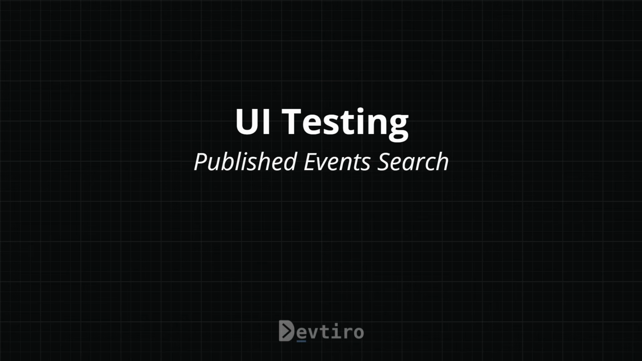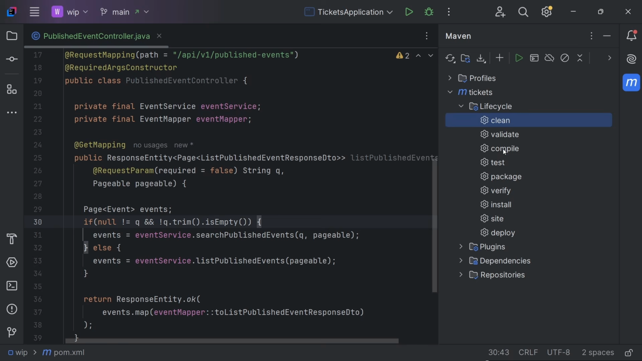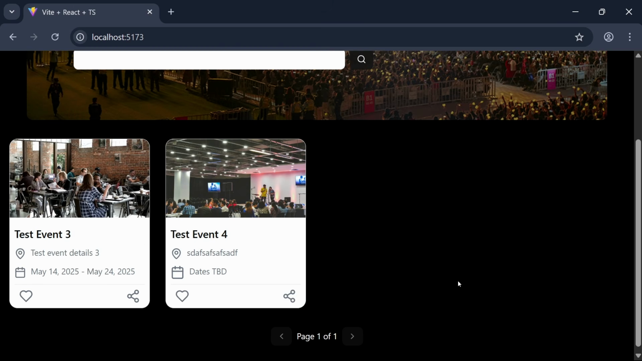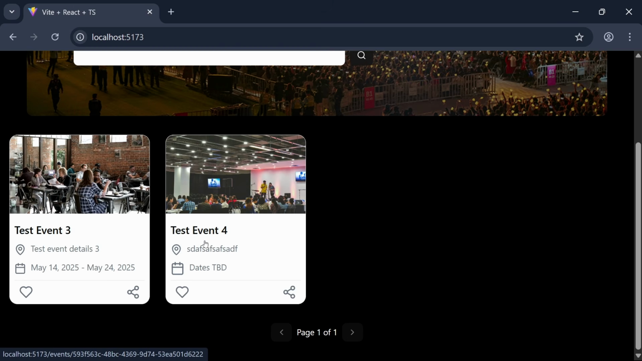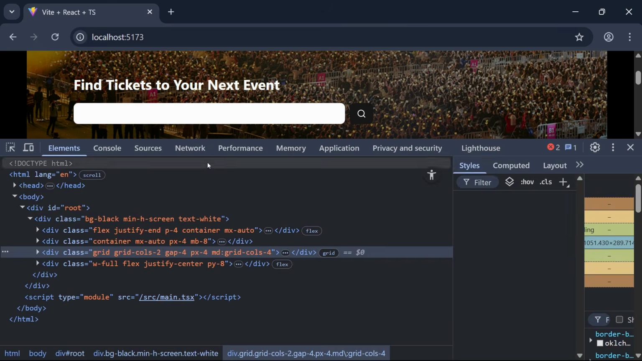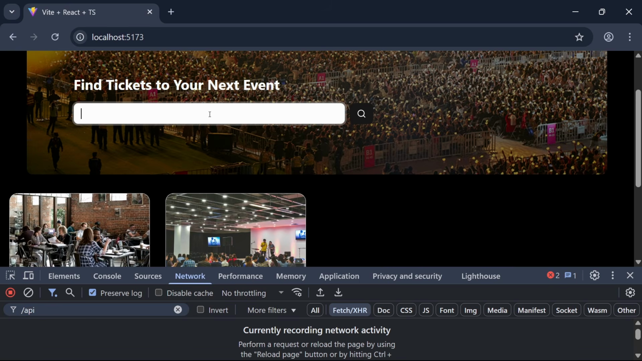In this lesson, we'll test the published event search functionality by using the user interface. So we're back in our IDE. We're going to run clean and compile. There we go, the application started up fine, so let's head over to the front end. So here we are in the front end, and we can see here test event 3 and test event 4, which are our two test published events. So let's see what we can do for testing on this. So let's inspect, go to our network tab here, pull that down, and let's try this out.